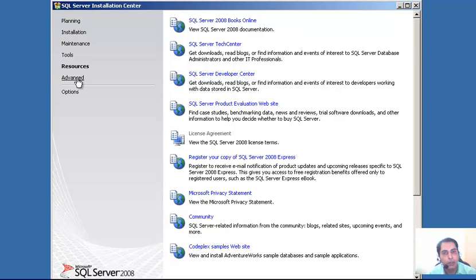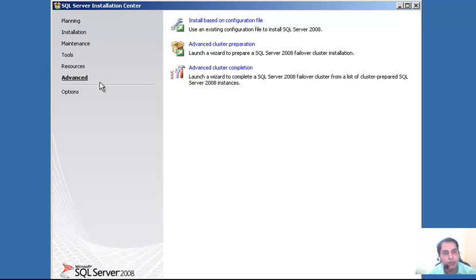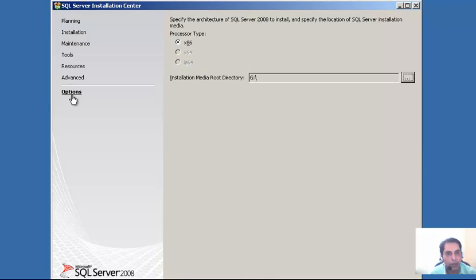Then there is the advanced install based on a configuration file. In case you already installed and created a config file, you can use this option. Then advanced cluster preparation and advanced cluster completion, which again apply to clusters only. Now these are x86, x64 and Itanium 64. This is an x64 machine, so the hardware can support 64-bit, but this is an x86 operating system, so the other options have been disabled.